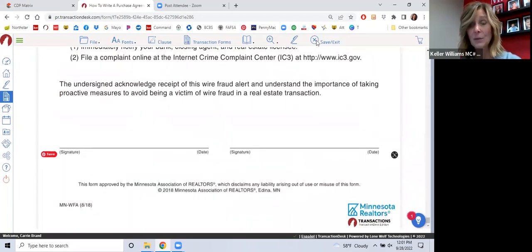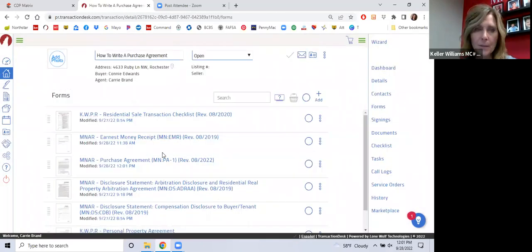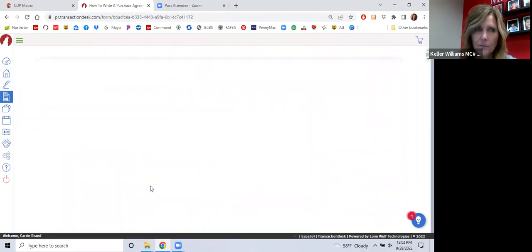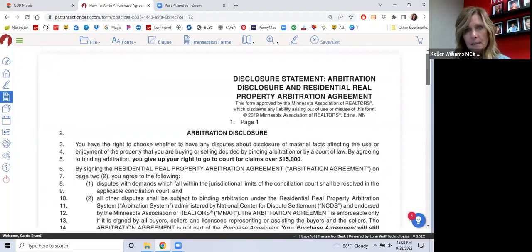So that then is our purchase agreement. We're going to save and exit. Now remember, there are a few forms that needed to be filled out besides just the purchase agreement. The next one is this arbitration disclosure. Arbitration is a way to settle disputes in real estate without necessarily doing it through the court system.